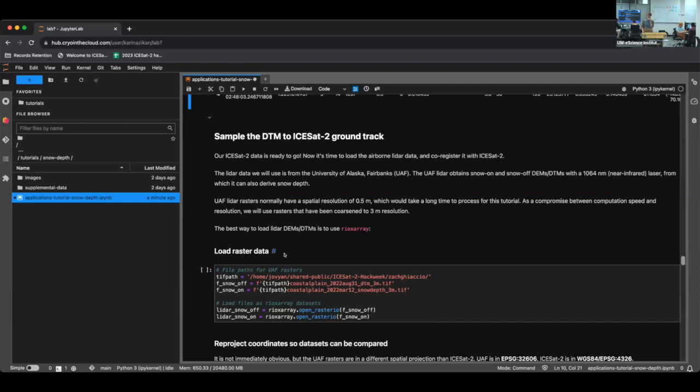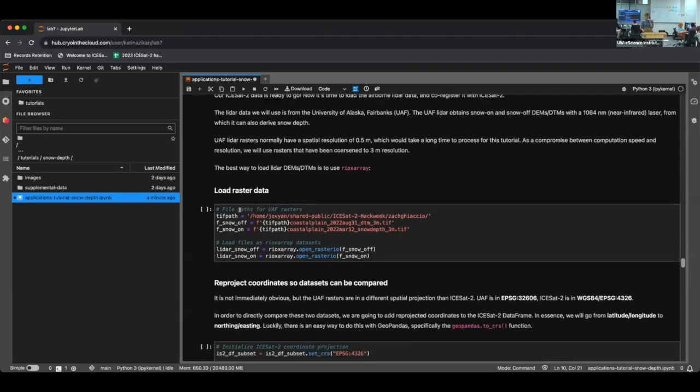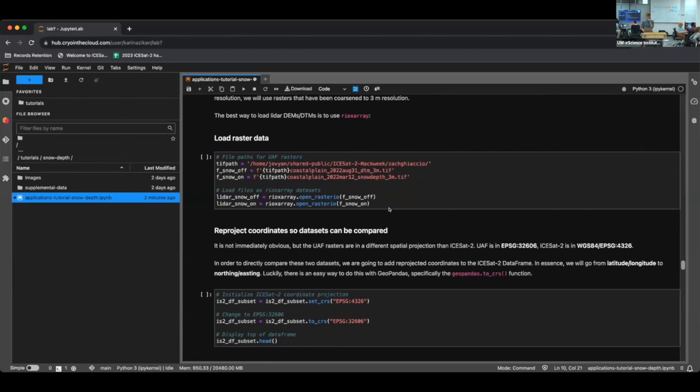It was generated from a LiDAR that has 0.5 meter resolution and was flown at a near infrared wavelength. So if anyone is familiar with the Airborne Snow Observatory, this is essentially the same data set, but flown out of Alaska Fairbanks as opposed to the Western United States. So in order to read in this data, we are going to use the package rioxarray because, at least from my experience, that's generally the best way to read in LiDAR rasters because it has this built-in function known as open_rasterio, which allows us to read in the rasters fairly quickly and efficiently.